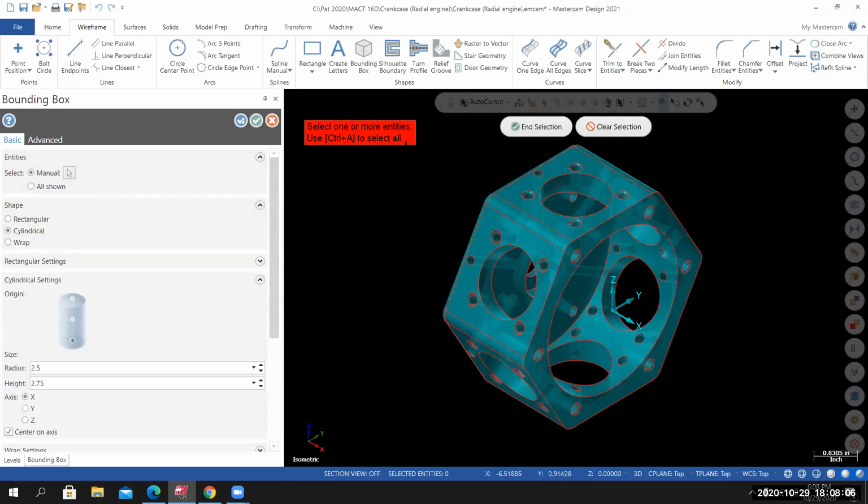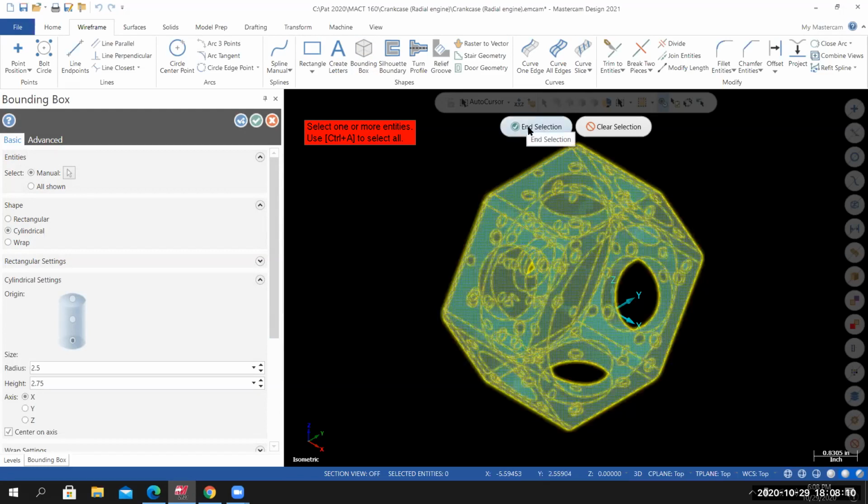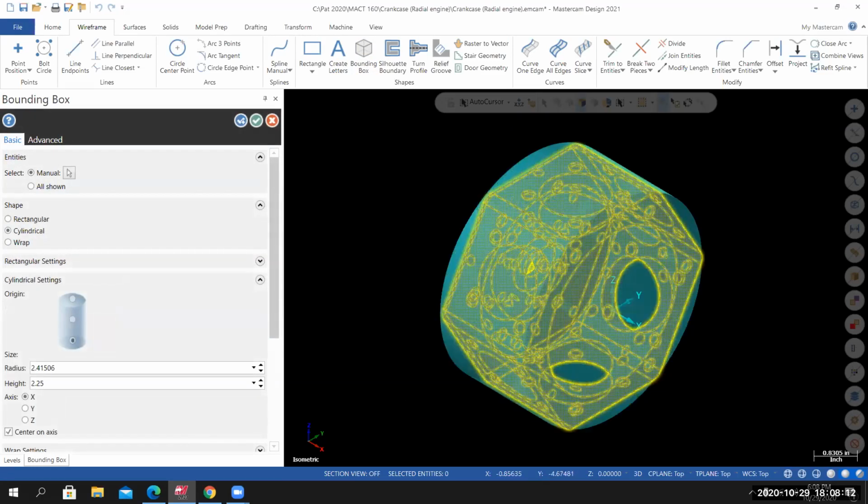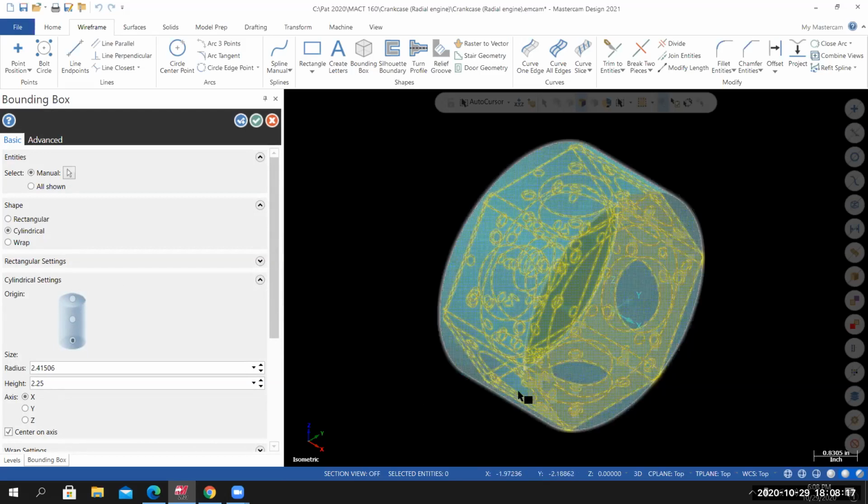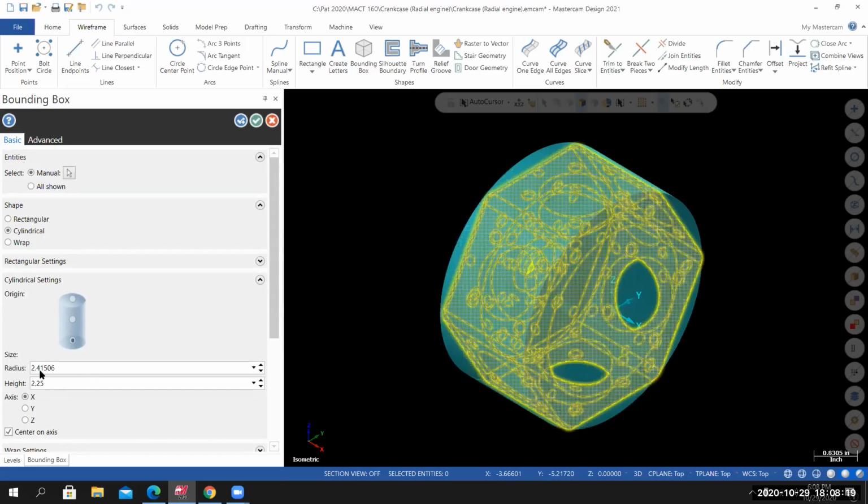Control A to select everything. Control A. And then I'll select end selection. It's going to create a bounding box that captures what we just selected. But if you look at the radius value, this is kind of an off number. I want to use a radius value that's going to represent the diameter of the material that I'm going to purchase. So 5-inch diameter material, that's pretty much readily available. So the radius of that is 2.5.